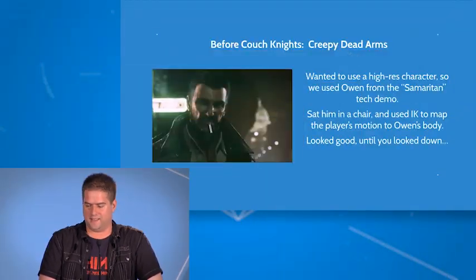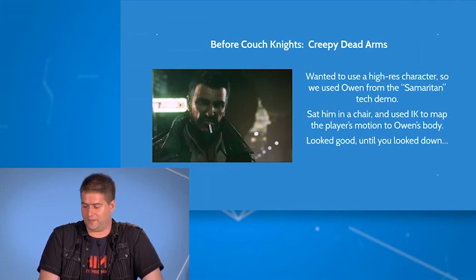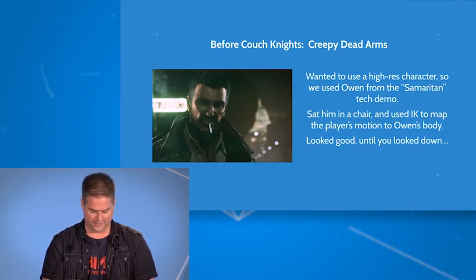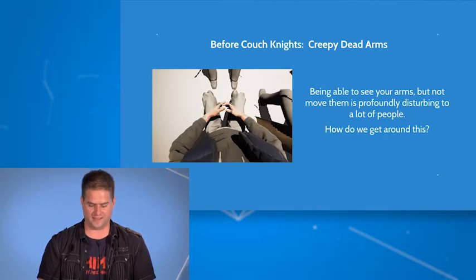And again, because of time, I'll blow through this. But originally, we tried to take Owen from our Samaritan demo and throw him in there. And it actually worked really well at first, until you looked down and noticed that your hands were dead and you weren't holding on to anything in the real world. Your hands couldn't move, and it really freaks people out. At least because they're sitting, the legs were in the right position, but having your arms out in front of them just really upset people for whatever reason.